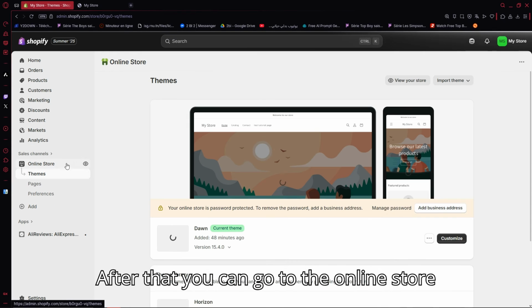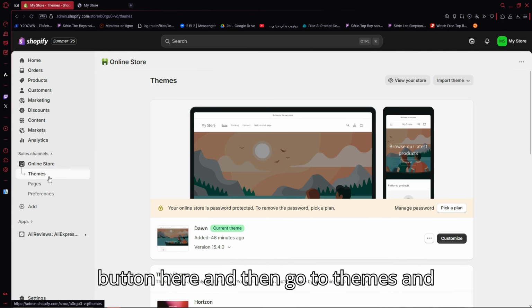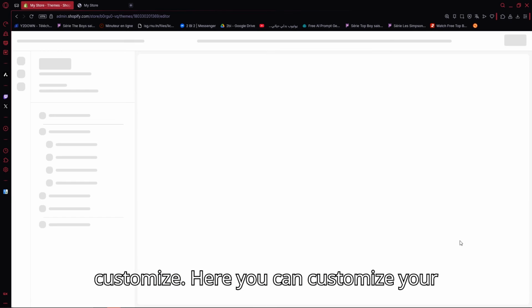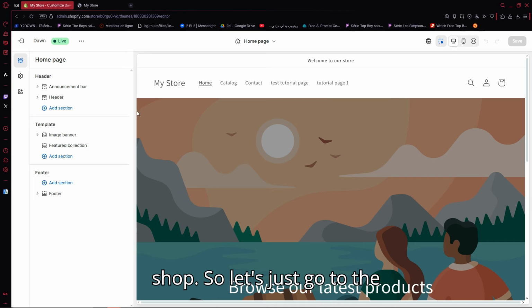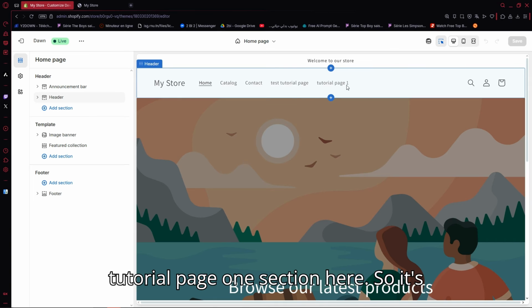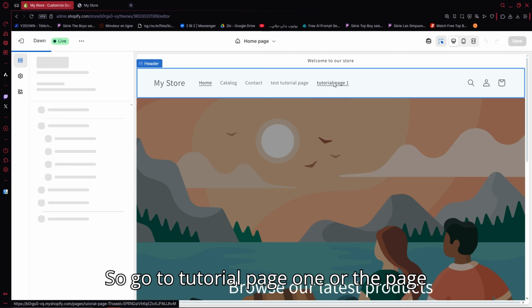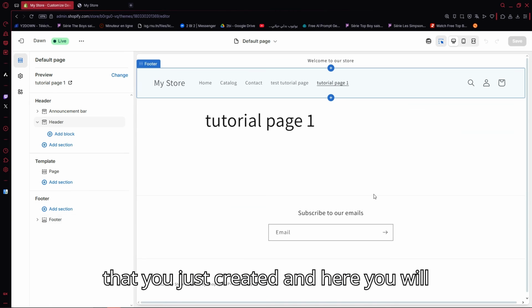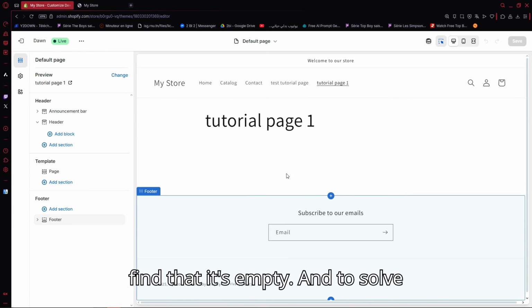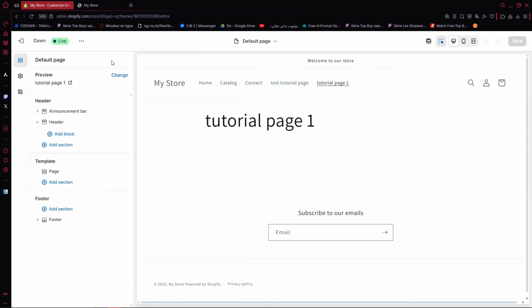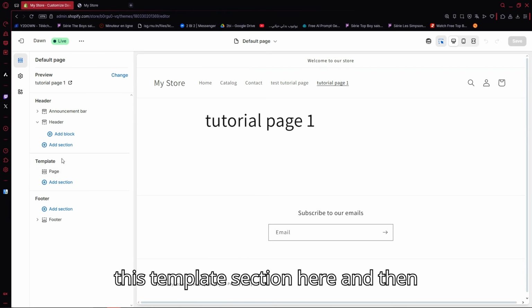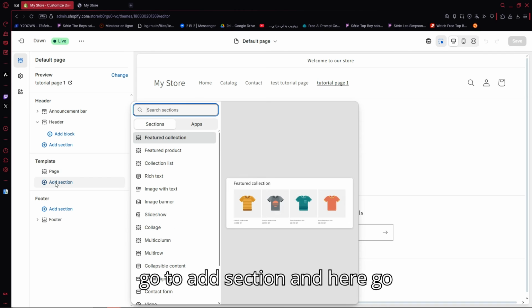After that, you can go to the online store button here and then go to themes and customize. Here you can customize your shop. So let's just go to the tutorial page 1 section here. So it's in the header. So go to tutorial page 1 or the page that you just created, and here you will find that it's empty. And to solve this problem, let's go to this template section here and then go to add section.